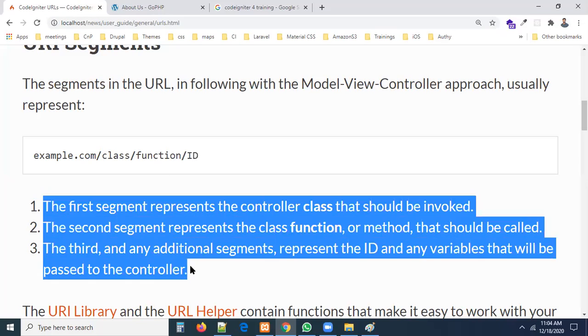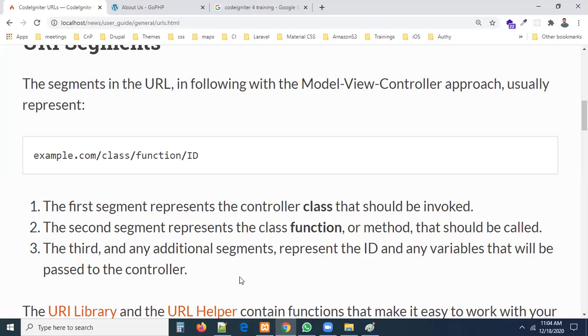Read this manual, three points, take some time and read it. The first segment represents the controller class. The second segment represents the class function. The third and any additional segments represent the ID and any variables that we pass to the controller methods, guys. This is what they are saying: from the third segment onward, all segments are passed as parameters to our function, right?